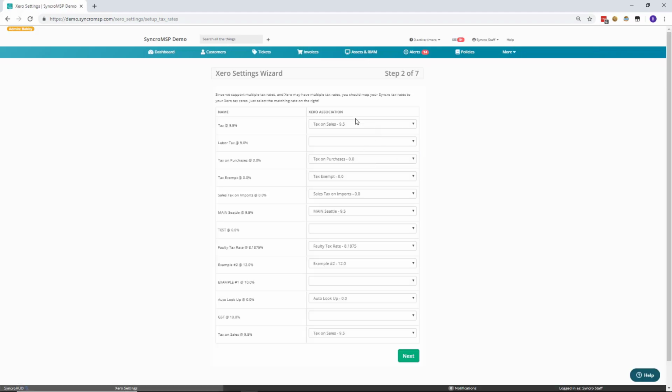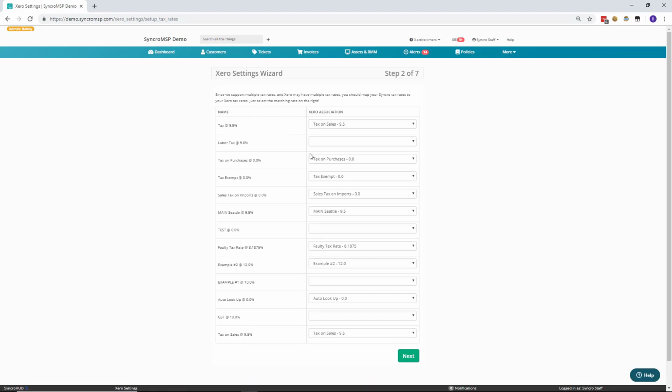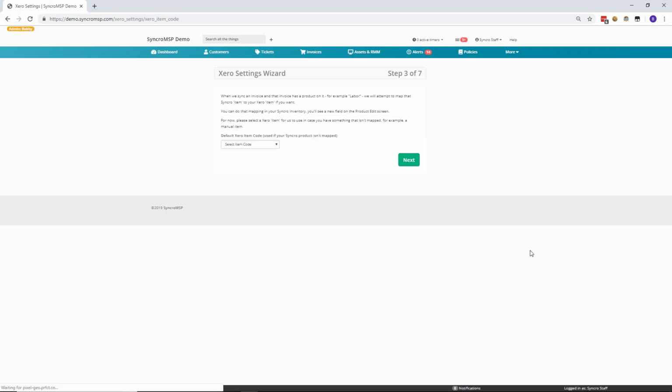On the next step, you're going to be presented with all of your tax rates on the left, which are the Syncro tax rates, and then on the right will be various drop downs that will contain all of the tax rates inside of Xero. Go ahead and match them up to the best of your ability. And don't worry, if you accidentally mess something up here, you can always come back later on and change them as you need to. So let's move over to step 3.